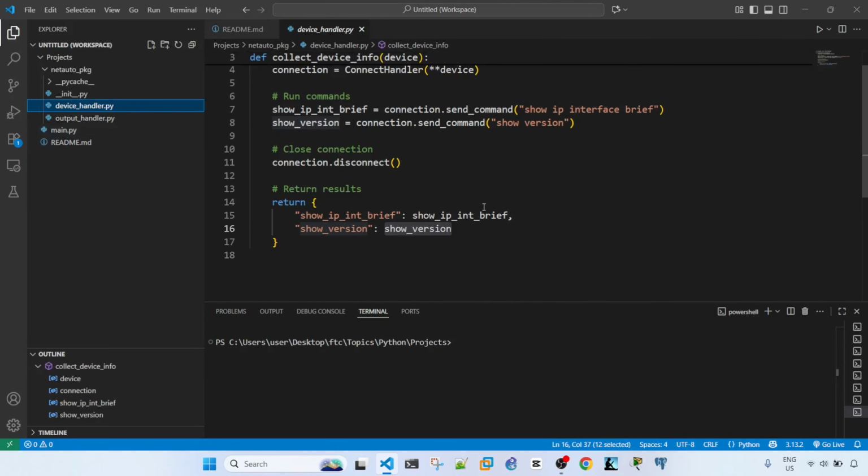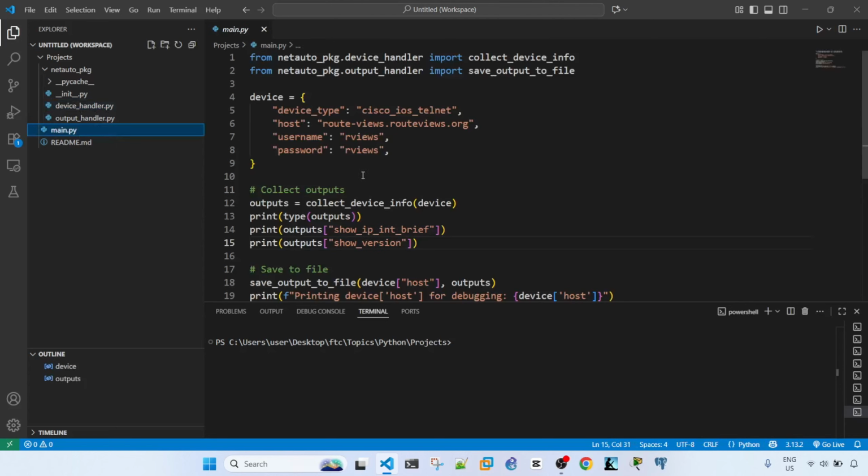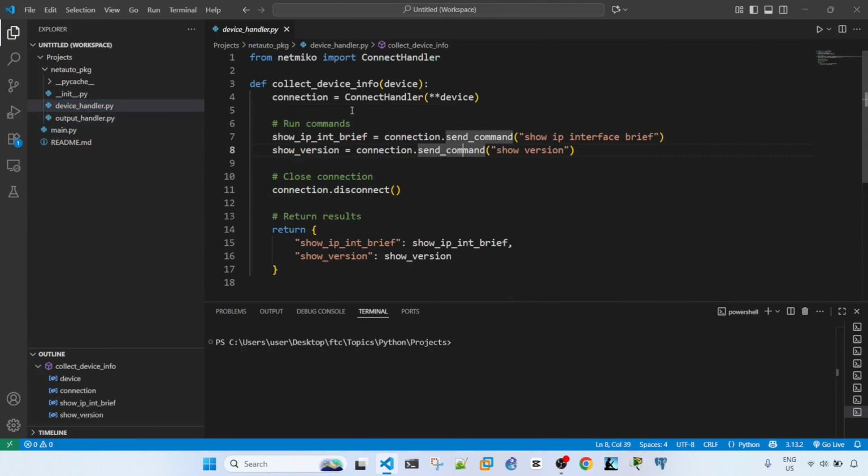Let's talk about the device handler module. This is one of the modules. In this module, we have a function called collect_device_info, and we have a parameter called device. Of course, we are importing the netmiko library, and we are importing the ConnectHandler. Here we are calling the ConnectHandler and passing in the dictionary. This dictionary is defined in the main file, which is this. And we save this object into a variable called connection.